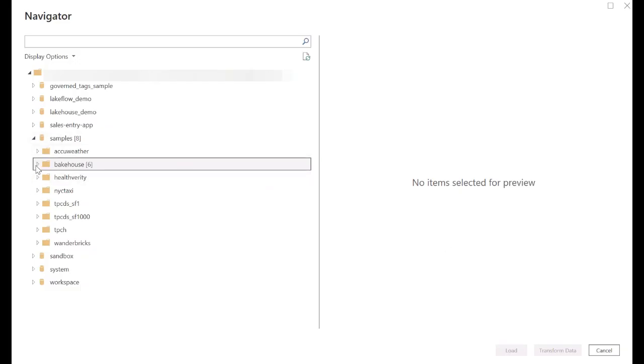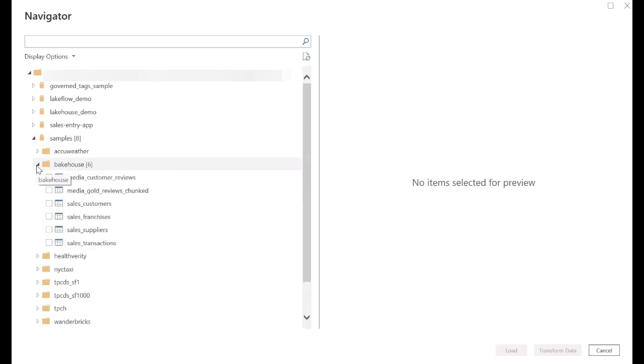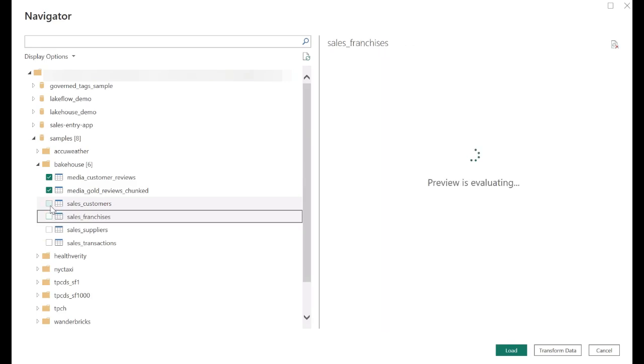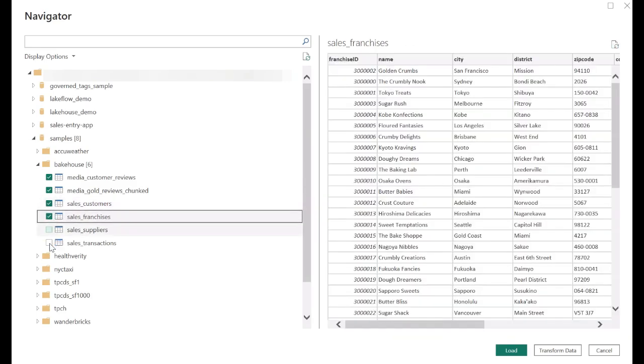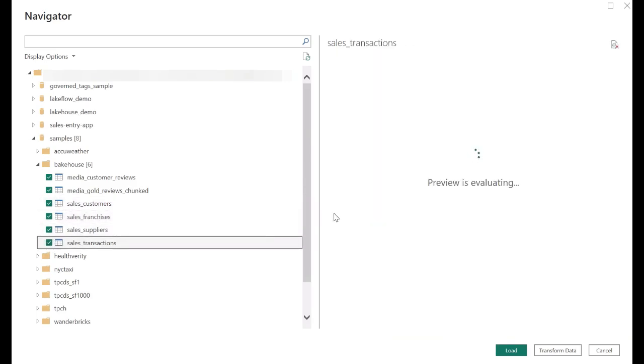All right. Let's jump into the demo and see it in action. I'll start by importing the transactional Bakehouse sales tables, which include customers, suppliers, transactions, franchises, and reviews.